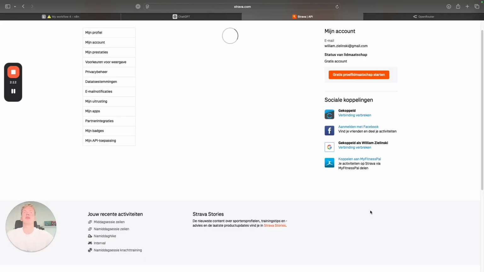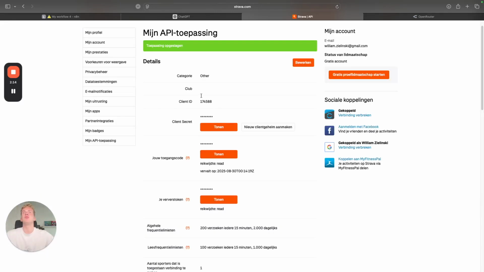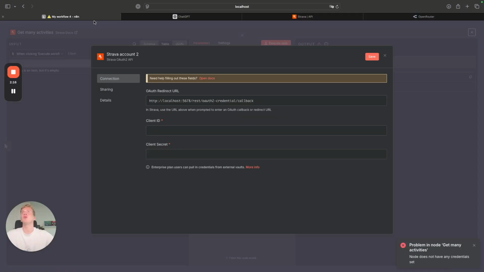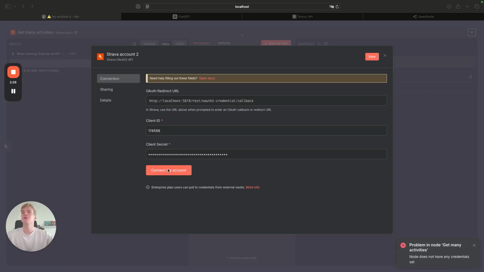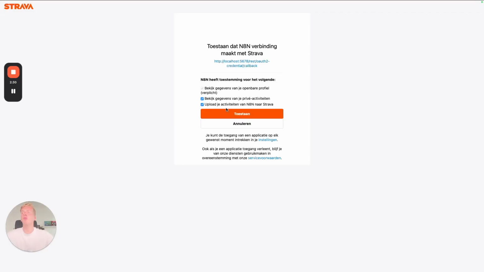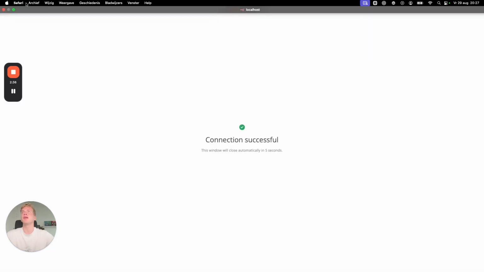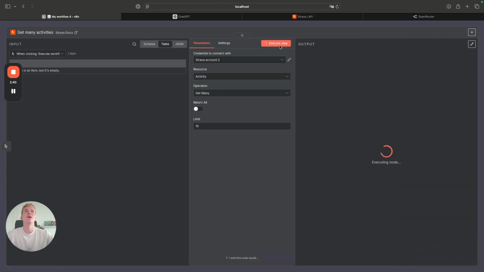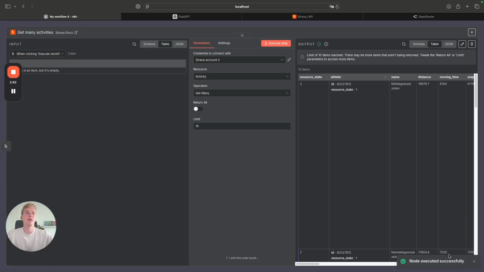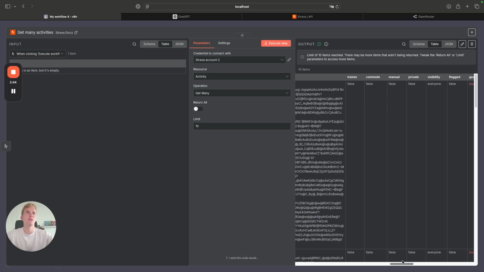Go. Then keep it, and you want to click your client ID and copy that, and copy your client secret. I want to keep my client secret a secret, so it's already entered. Then click on connect account, which will open something that says, do you allow n8n to use your data? Just click agree, and the connection has been made successfully. Right now, if we click on execute step, it will get all of our 10 sessions.